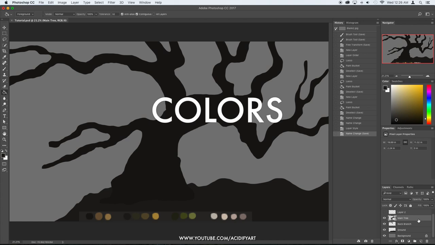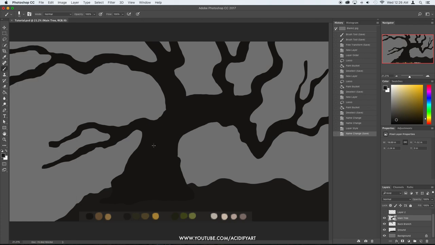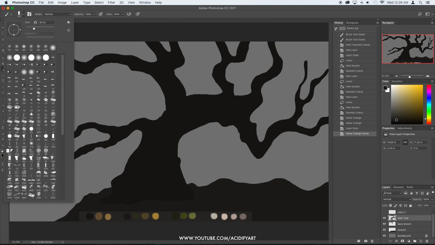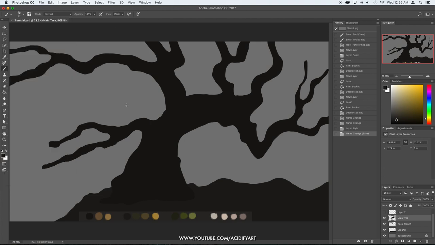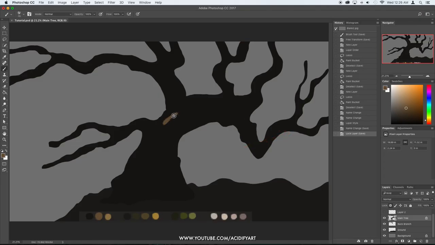Now we're going to start adding some colors to the tree. Select a brush that you're most comfortable with. I prefer using a hard brush to paint the main highlights first, and then use a softer brush to gradually blend those colors. Also try using a brush that has the ability to rotate with the motion of your pen. Now before painting, don't forget to lock the layer of your tree so that you don't accidentally paint outside of the frame. You can do this by simply selecting this tool in Photoshop.